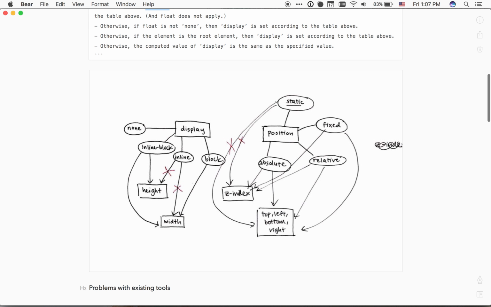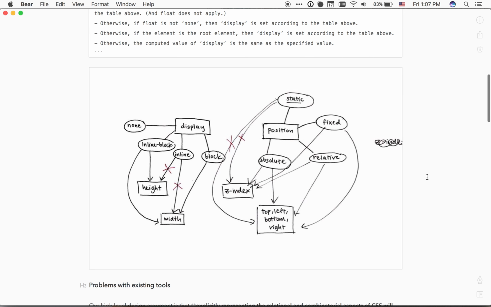Here I've drawn a graph that shows what it would look like just between the display and position properties and then properties like height, width, z-index, top, left, and bottom. The way to interpret this is for the display property with potential values of none, inline, block, and inline-block, and I'm aware that this is only a subset of the possible values. Inline and block affect width in the sense that setting an element to display inline means that we don't care about the value of the width or the height, and so we ignore those things, which is what the X denotes here.